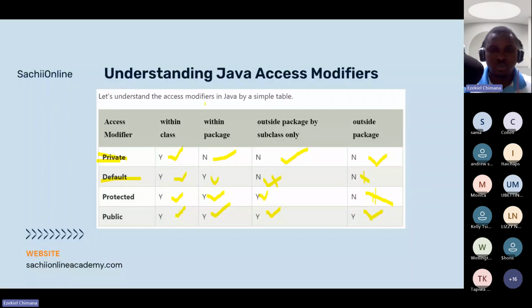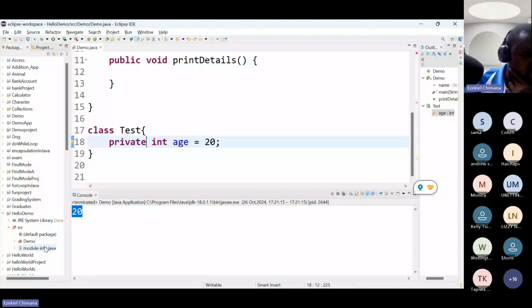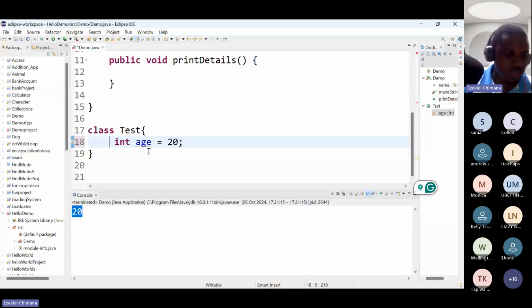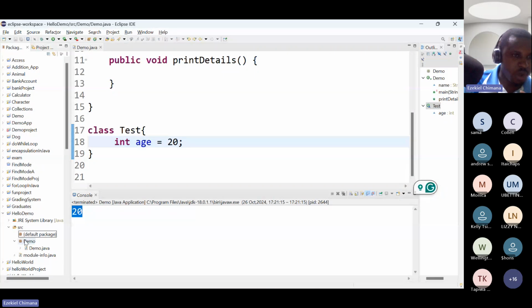So I can go on to demonstrate here. I've demonstrated that we are within the same package, but it's not possible. I can go on to demonstrate outside the package. Let me just do this. All right. Let me remove this. Don't want to see some errors. Okay. This is my project, guys. And if you look at it, I've got this demo package.